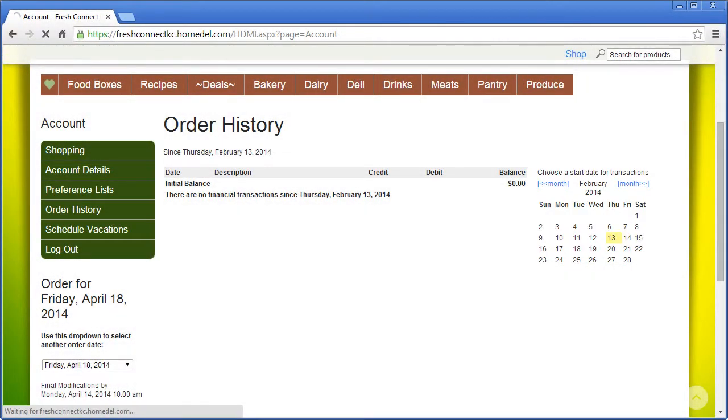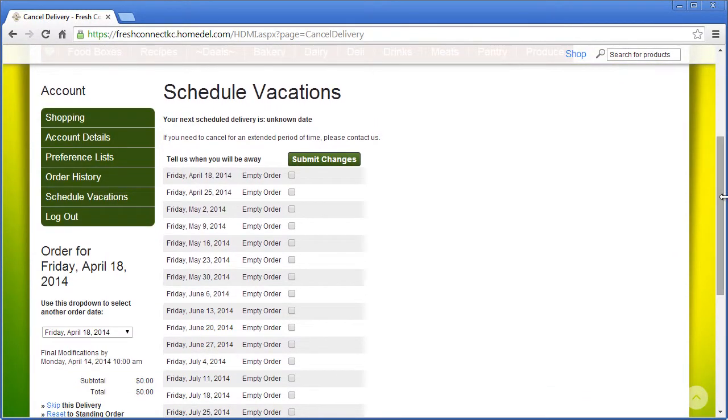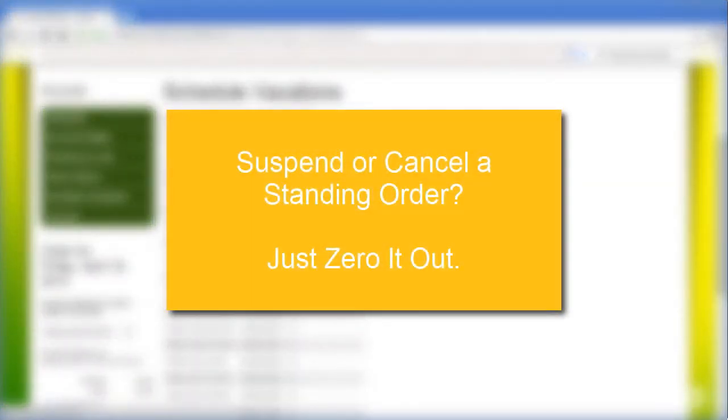Next is scheduling vacations. This is for times when you're not going to be there or need to skip a delivery or two to make sure you don't get orders on specific dates. If you want to suspend or cancel your standing order, simply zero it out of all items, and that will stop any orders from coming automatically.